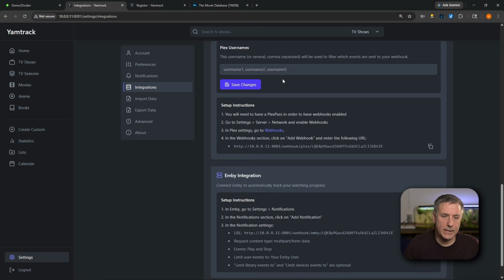Pretty easy to follow. Let's start with Plex here. You put in your Plex username, hit Save Changes. It says you'll need a Plex pass for this in order for the webhooks to be enabled. Go into Plex, go to settings, go to your server. You'll find webhooks there. Click on it. You'll add a new one.